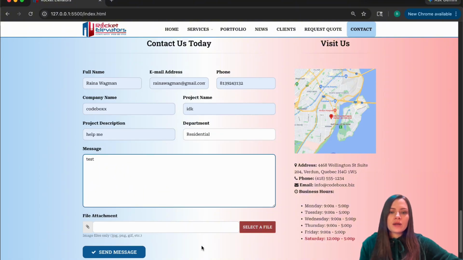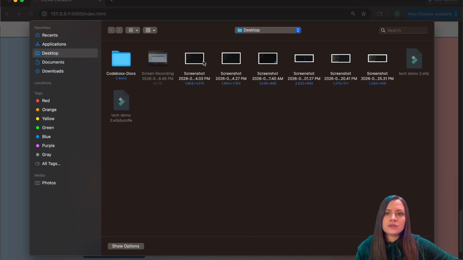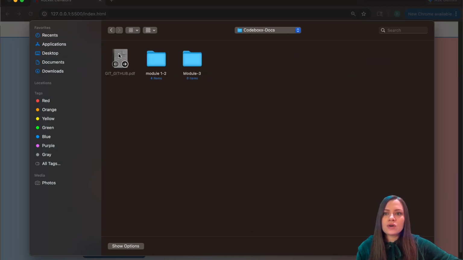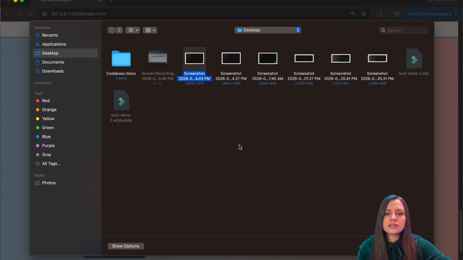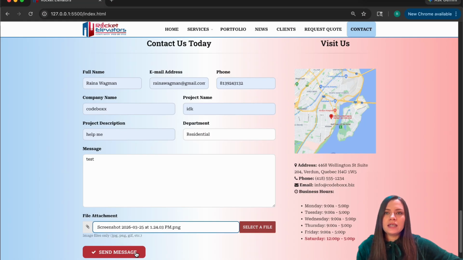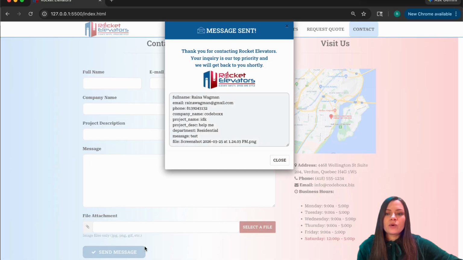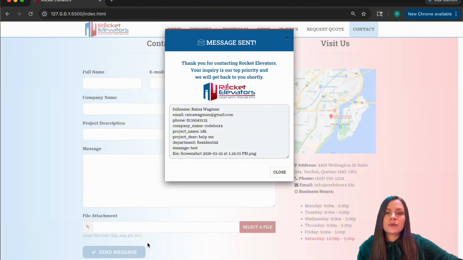And then per the requirements, the only file type that is able to be selected are image files, no PDFs, no documents, nothing like that. So we'll attach that. And then once everything is valid, I can submit.